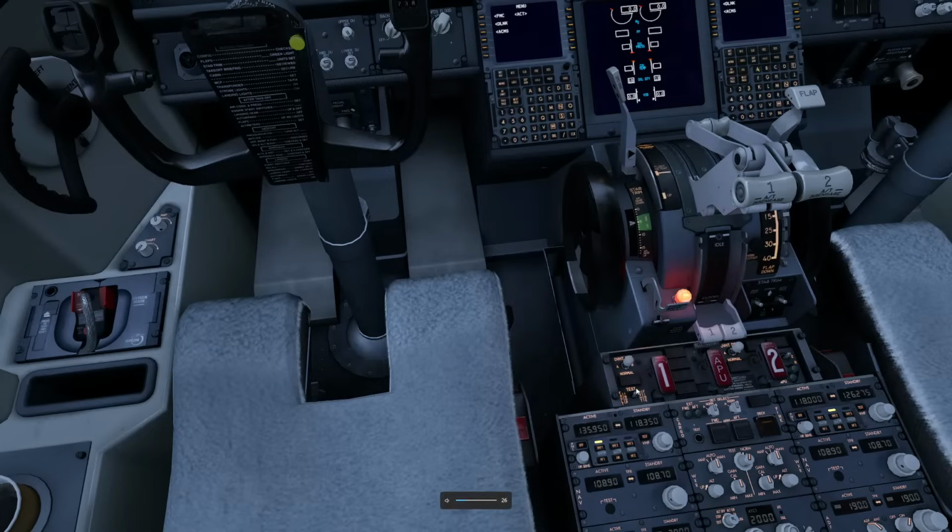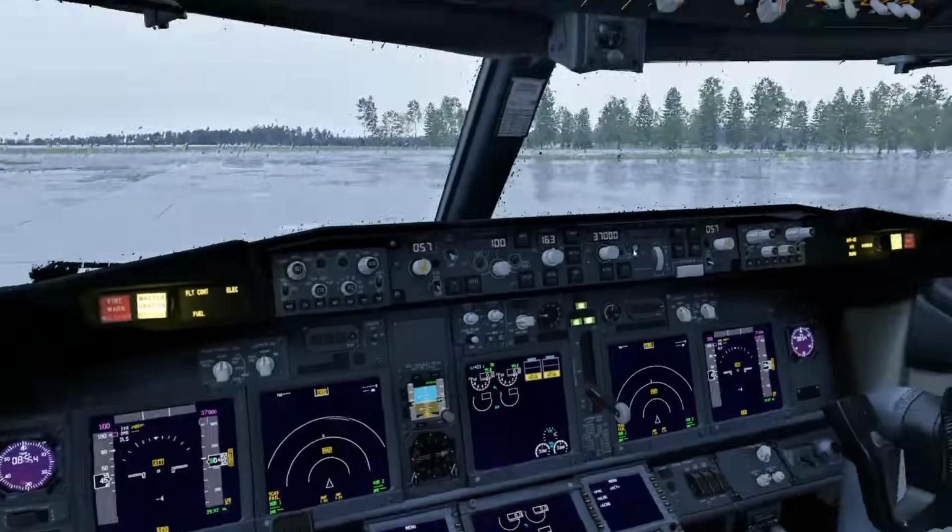Perfect. Let me just bring up the volume a bit here, and cargo fire test. Brilliant. There we go, and that is also checked. Perfect. Everything here is good.